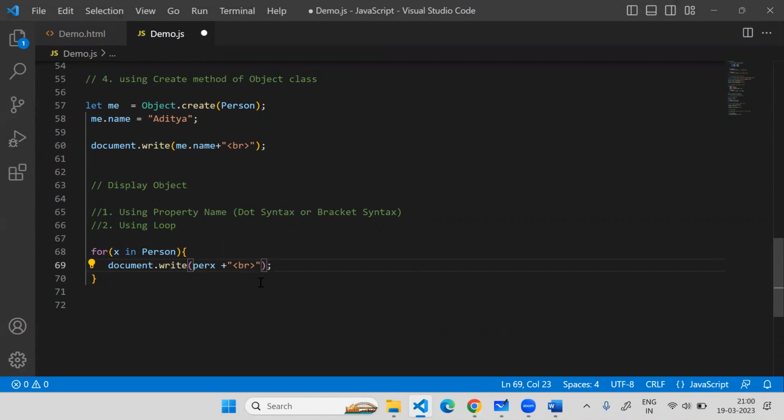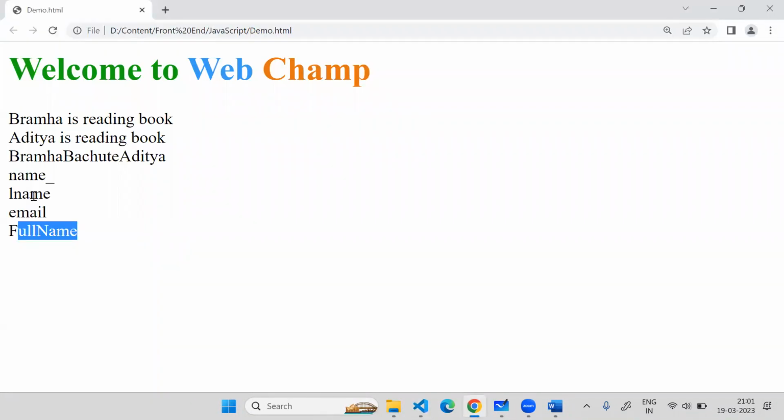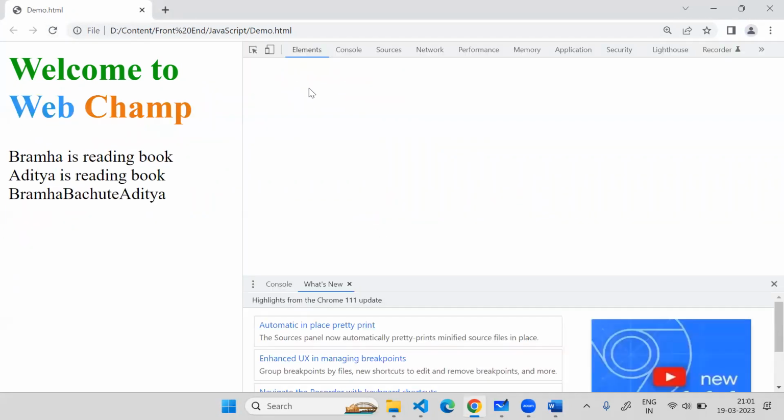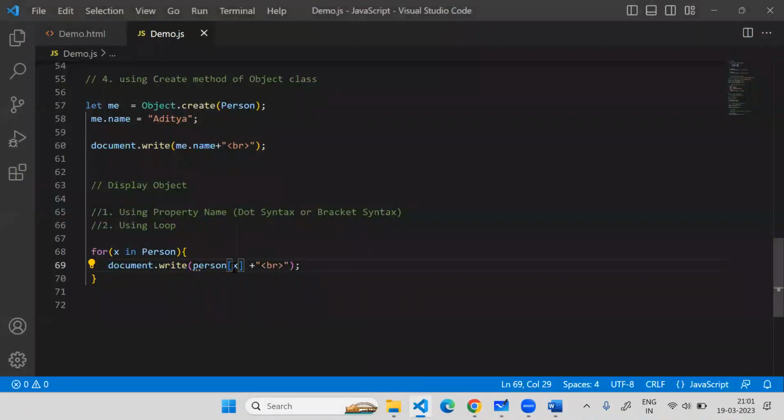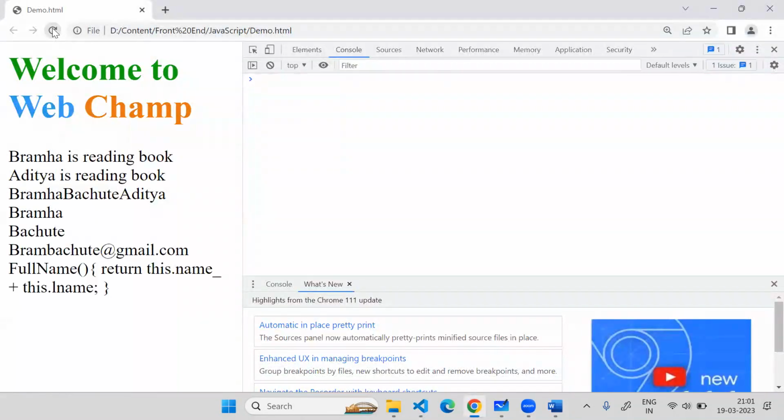So what I will do, I will say person of x, and now here instead of property names you will see values. And what it says: uncaught, person is not defined. Person with a small p is not there, it should be a capital P. That's why.